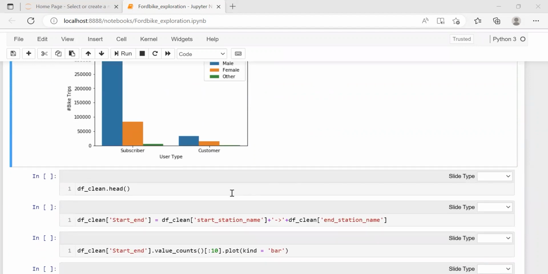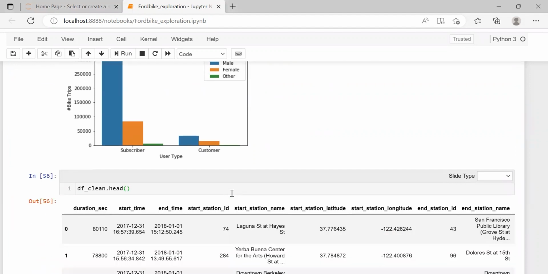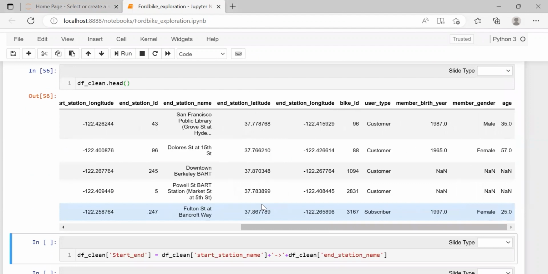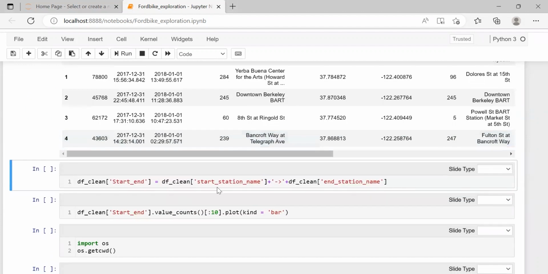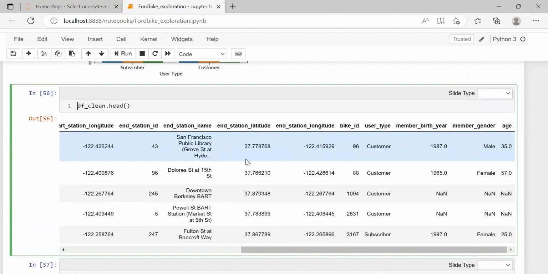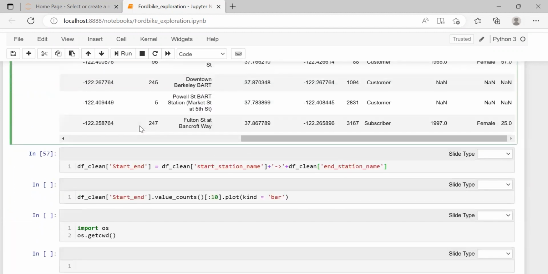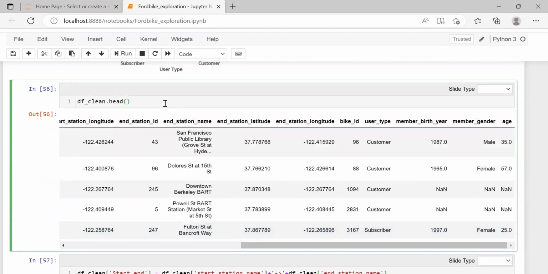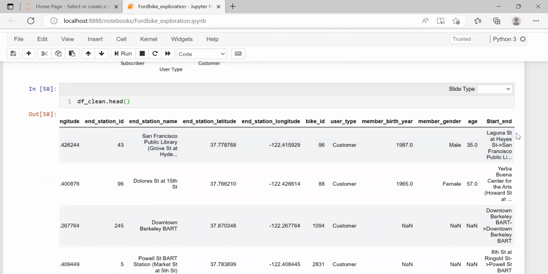Great. Now again, I'm showing you df_clean.head(). This is the one. And then I want to understand what are the common routes. So I'm calculating one feature. What is that feature? start_end. What is it doing? I'm saying start station name plus end station name. Let me show you. So here we don't have start_end, but now I've built that column.